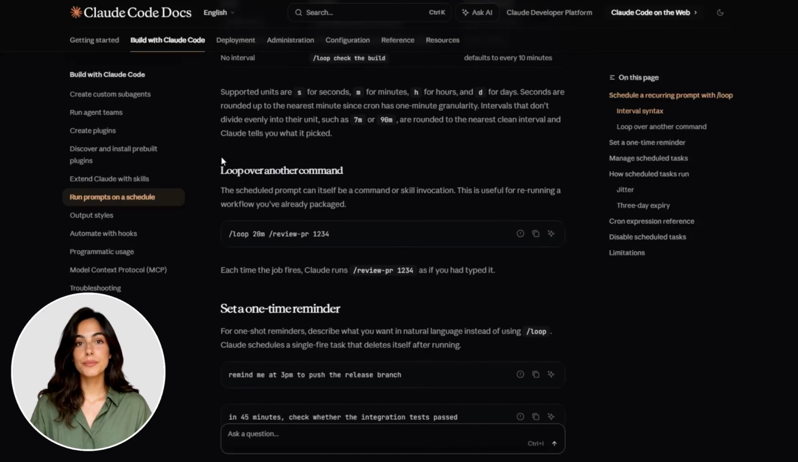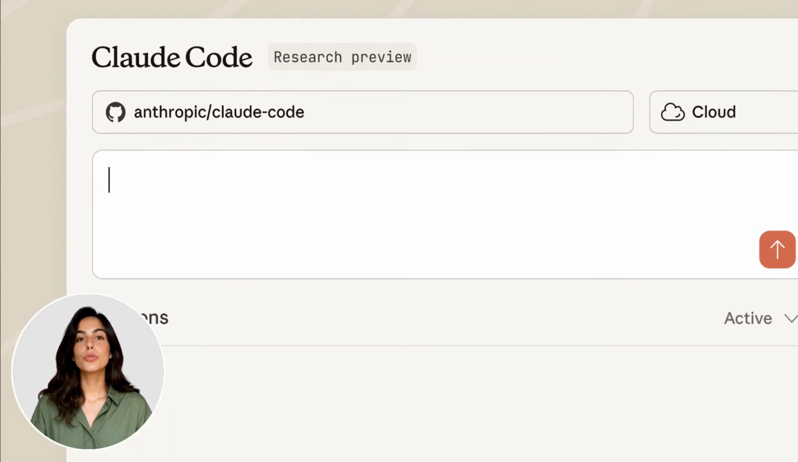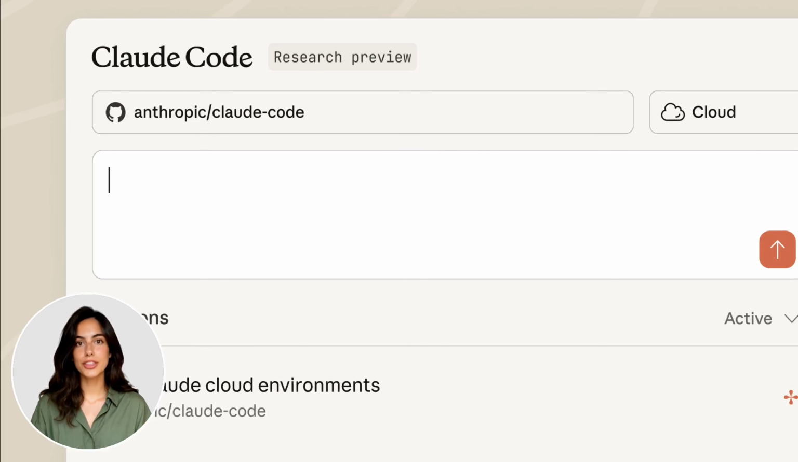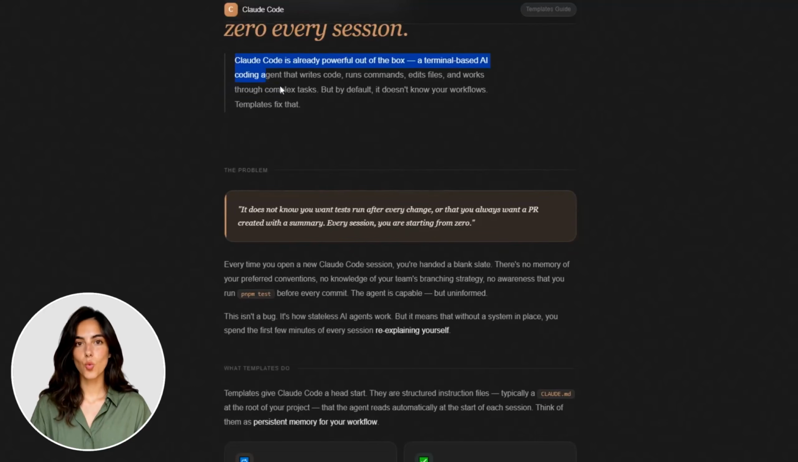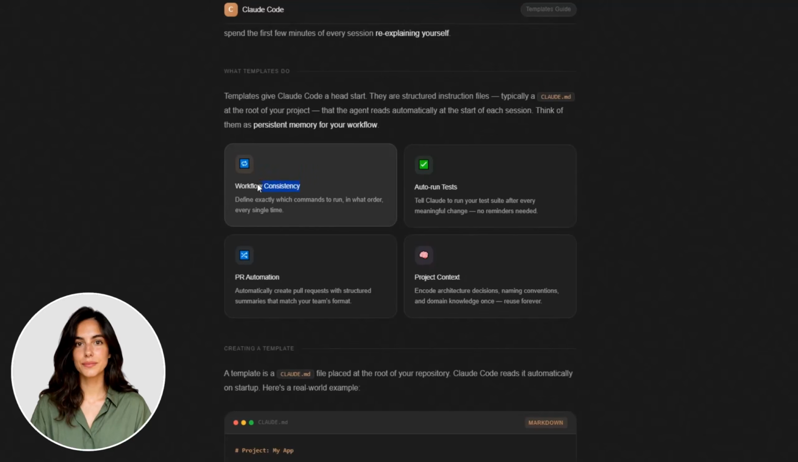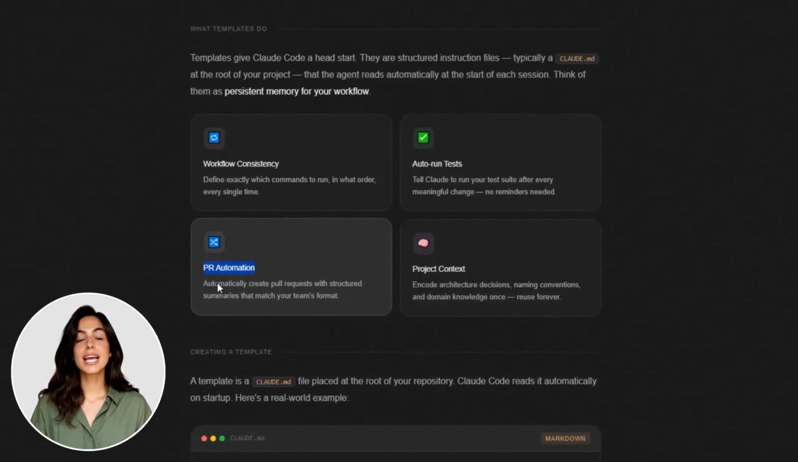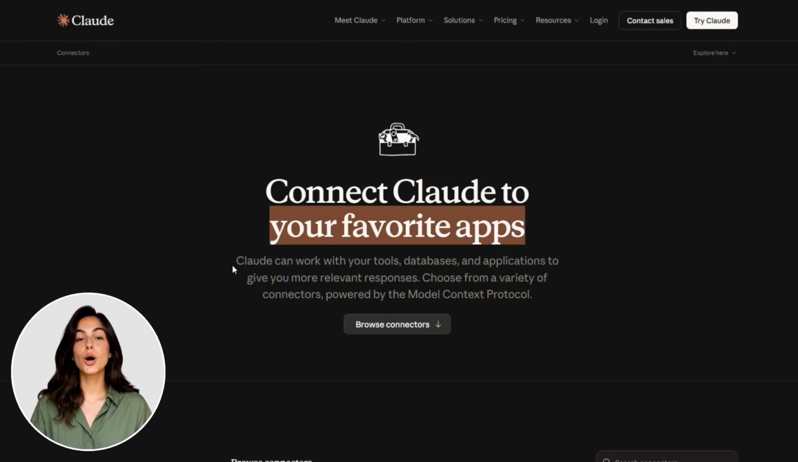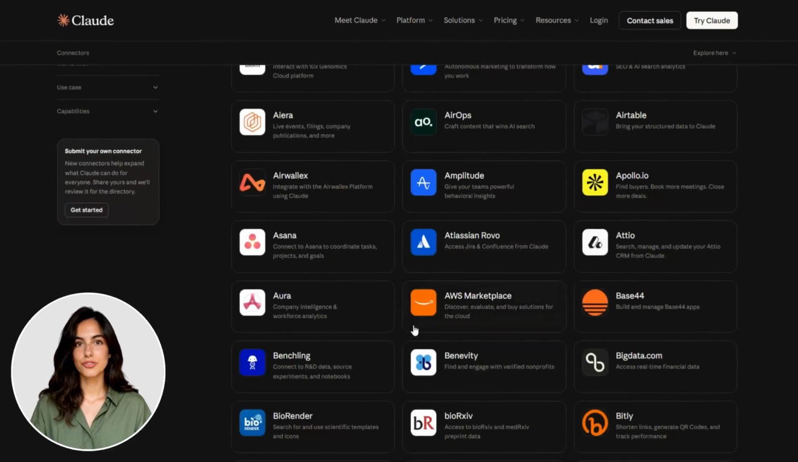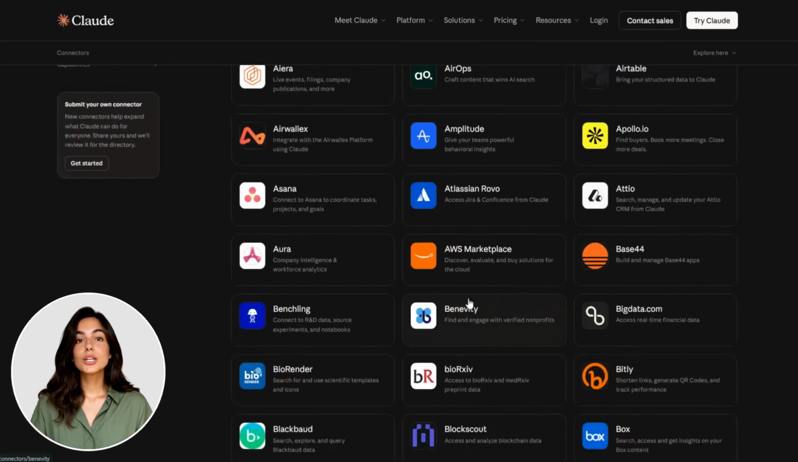can actually do. Claude Code is already powerful out of the box. It is a terminal-based AI coding agent from Anthropic that writes code, runs commands, edits files, and works through complex tasks. But by default, it does not know your workflows. It does not know you want tests run after every change or that you always want a PR created with a summary. Every session, you are starting from zero.